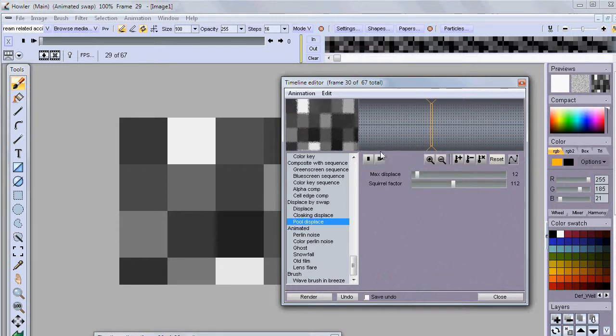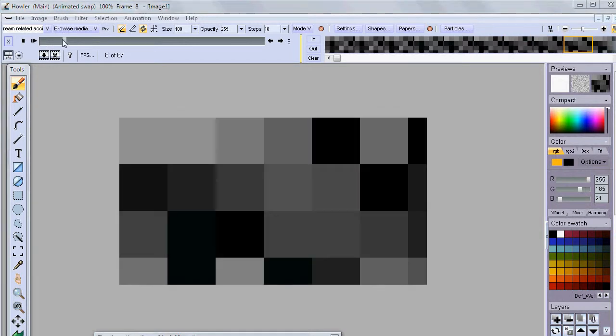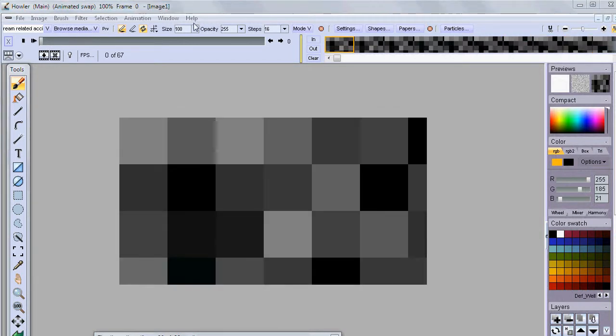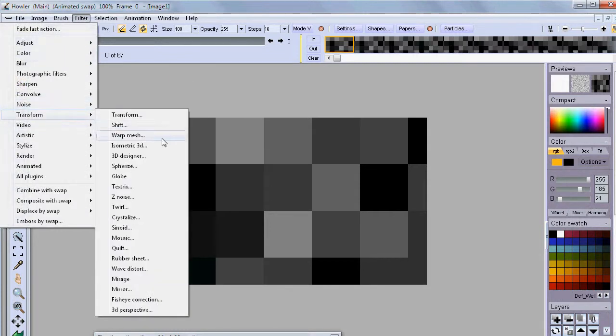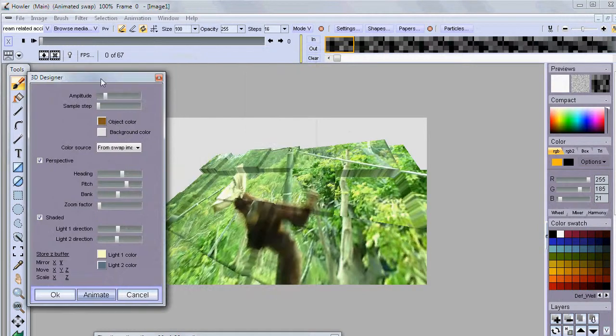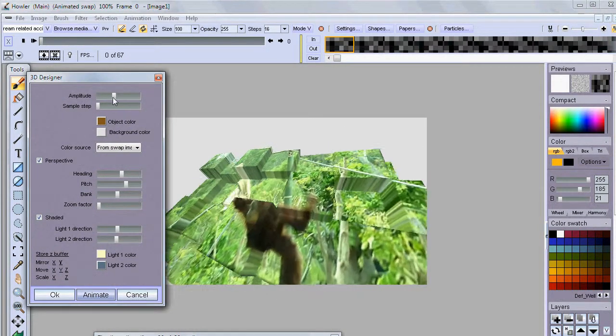Right? Now, so we know that we have a video in the swap buffer, and we have a video in the main buffer. And the video comes from the file, the DWA file. That's the animation behind it. Alright, and so that's essentially ready to go. So what we'll do is simply go to the filter where we have the transforms, 3D designer. Okay. And look at that. So we have still that transform.